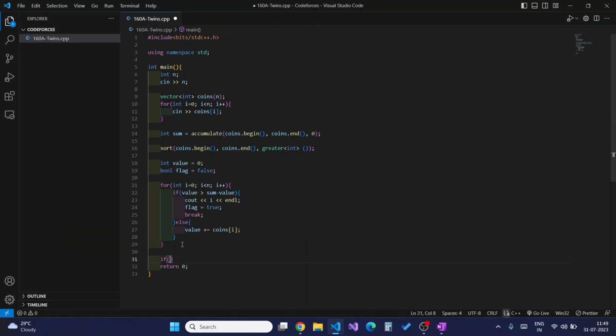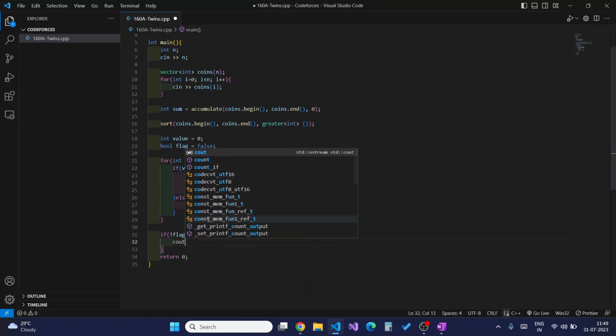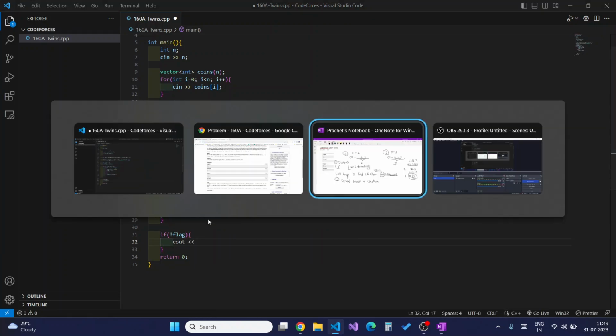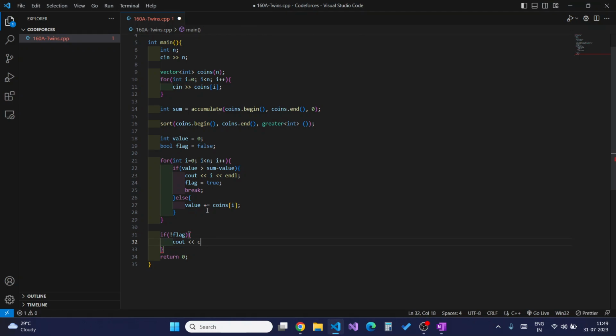I would check here if my flag is not set, meaning the loop did not break, it means all the coins would be taken. That is in the case of the first example, when I cannot find any value which would be greater than the sum. For the first it would be like 3, and 3 is not greater than 6 minus 3, as it has to be strictly greater. So it will get out of the loop. In such a situation, we will print all the coins which are required, so we will print coins dot size.